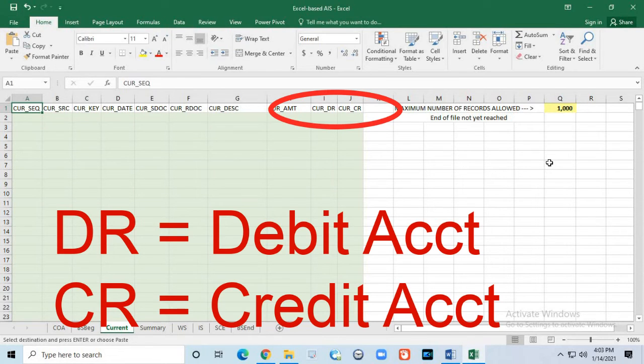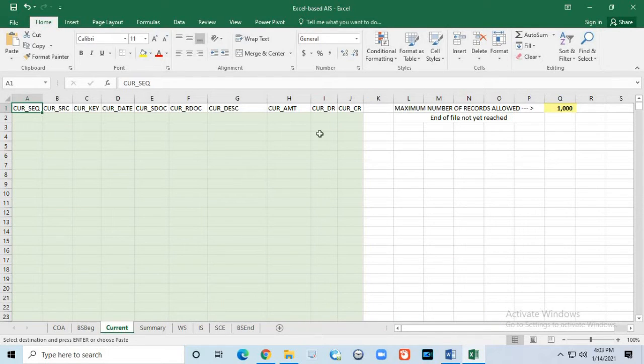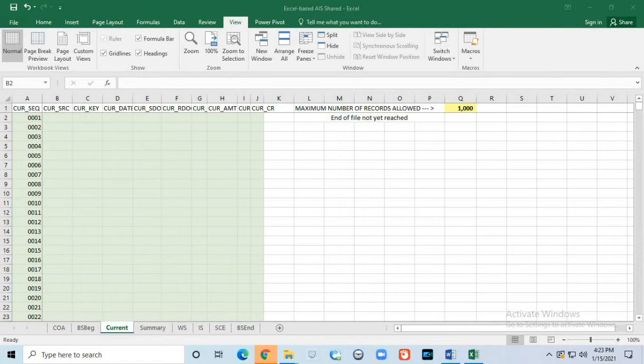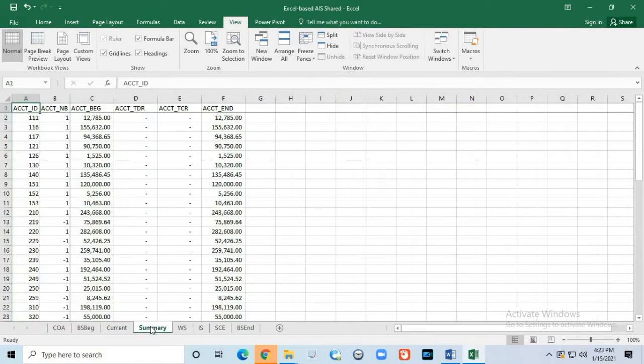Cur DR is the account code for the debit entry, and Cur CR is the account code for the credit entry. Again, we will assume that all transactions from the source TPSs will be supplying the correct debit and credit account codes. The fourth worksheet is summary. This worksheet is a simulation of the manual ledger, and it contains the following.